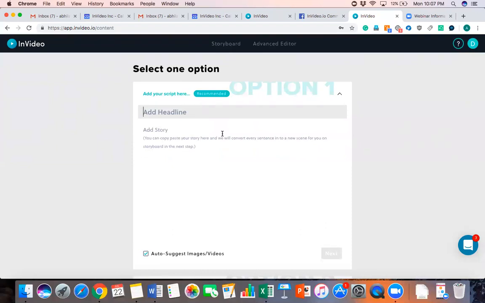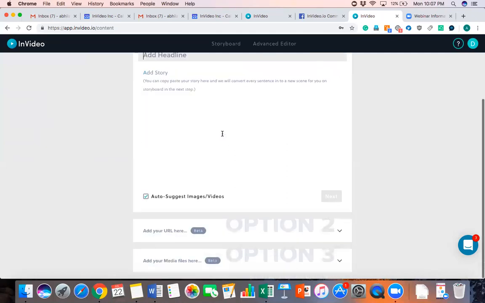The entire process of making the video is divided into 3 simple steps. Step 1 is scripting, right? So now you've got three options.